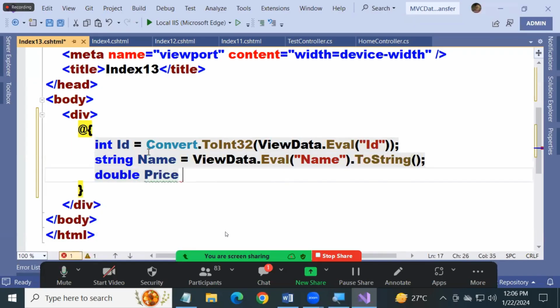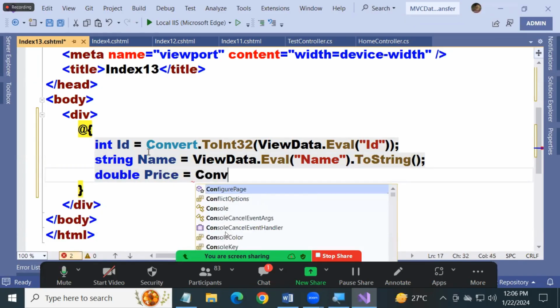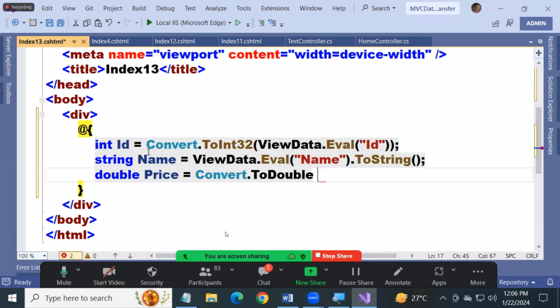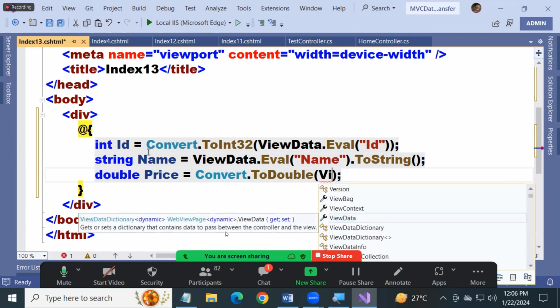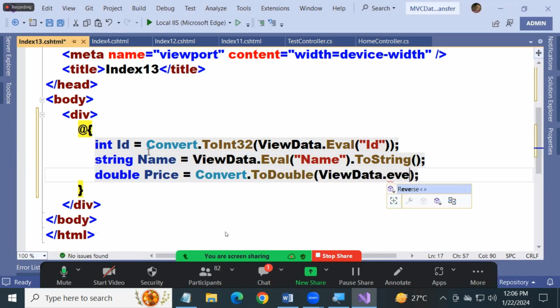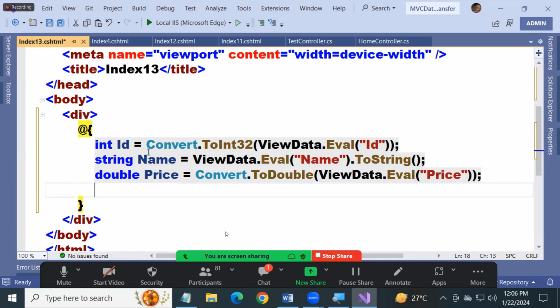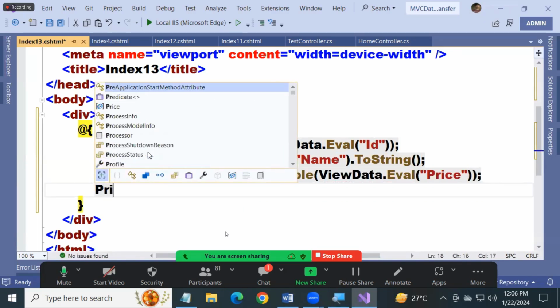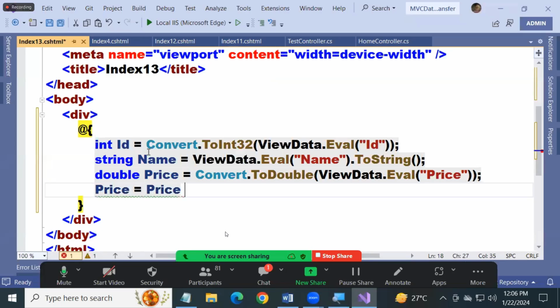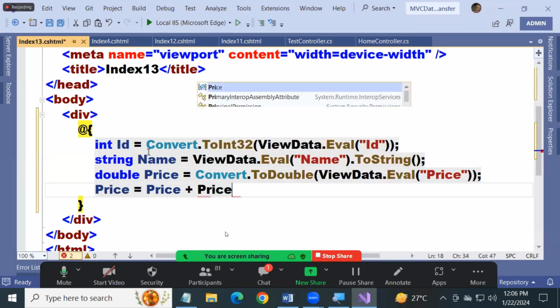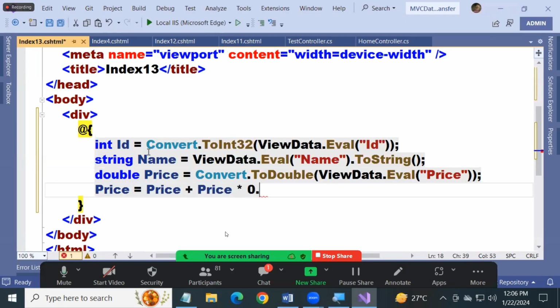Next. Double price is equals to Convert.ToDouble. You cannot write Double.Parse. Forget that. Parse can be used only on strings. The Eval result is an object, not a string. ViewData.Eval of price. And the next step is the same: price is equals to price plus price into 0.1.